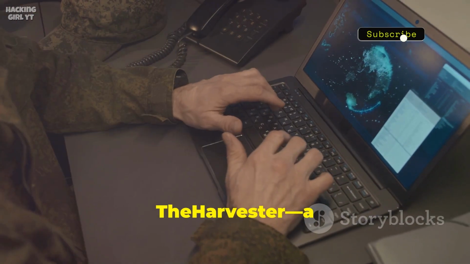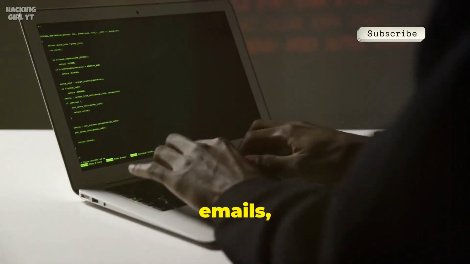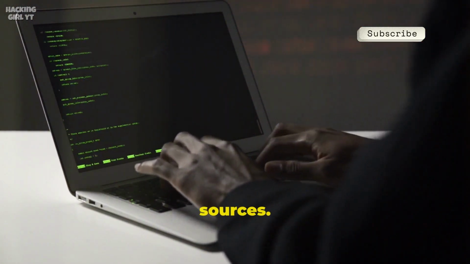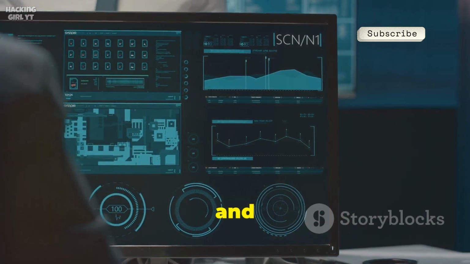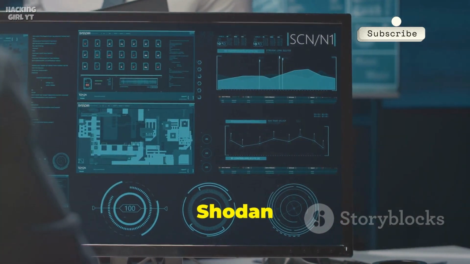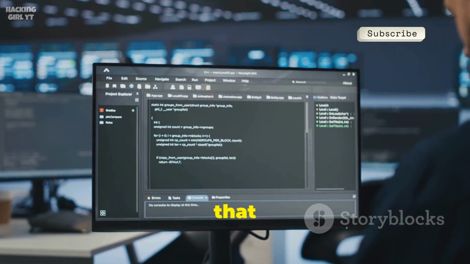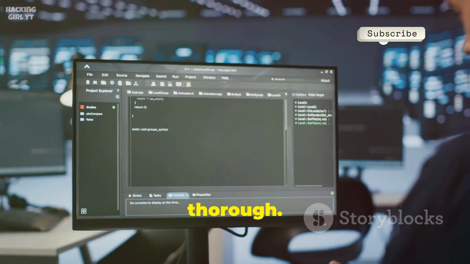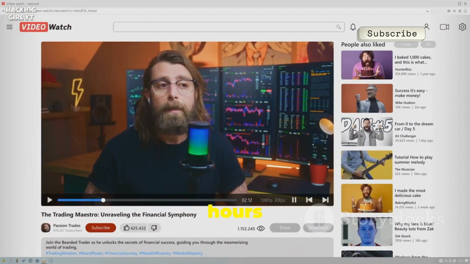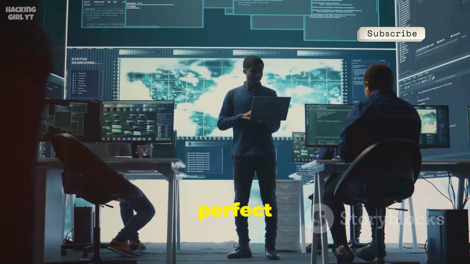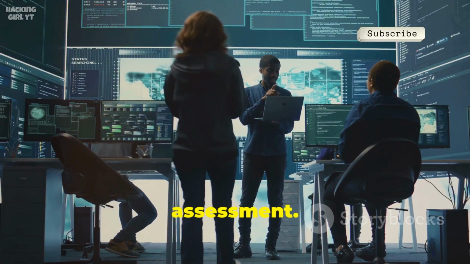Number 2 is theHarvester, a focused tool for gathering emails, subdomains, and hosts from public sources. Give it a domain, and it scrapes search engines and services like Shodan for every scrap of info. It's command line based, but don't let that fool you. It's fast and thorough. theHarvester automates what would be hours of manual searching. It's perfect for the reconnaissance phase of a security assessment.